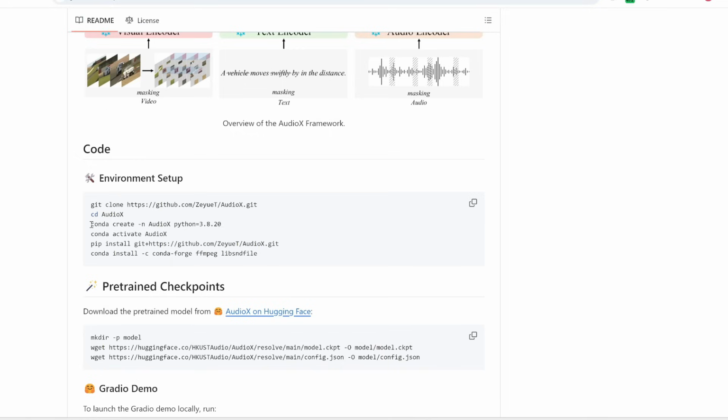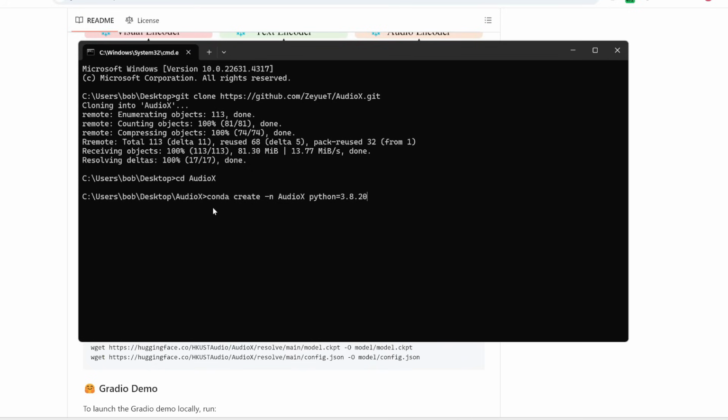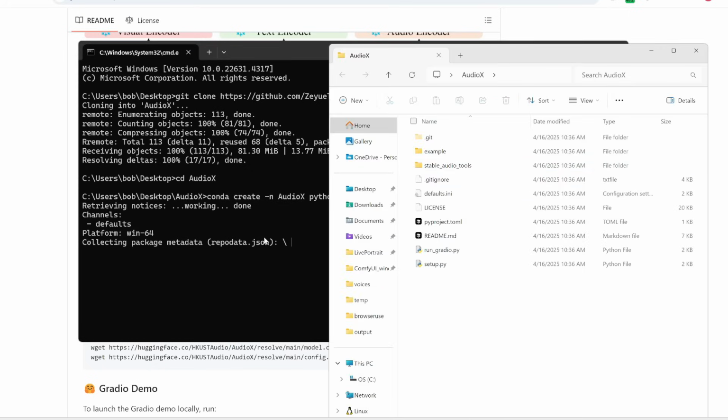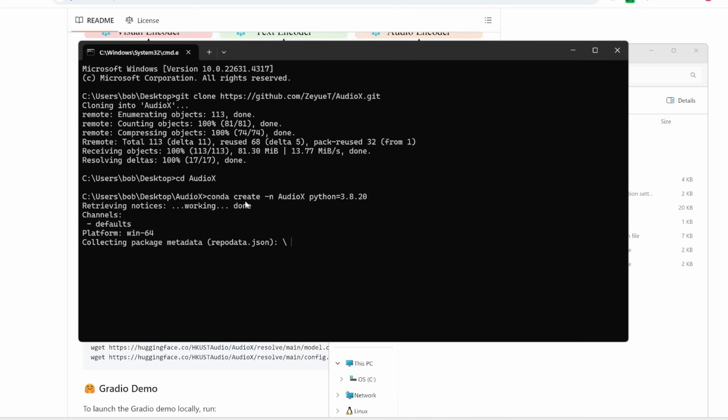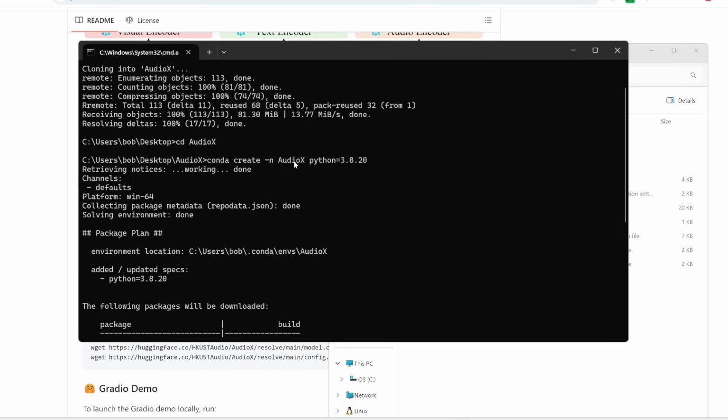All right, so assuming you have conda installed, I'm going to copy this line and paste it in here. So basically, within our AudioX folder, we are going to use conda to create a new virtual environment called AudioX, and this environment is going to use Python 3.8.2.